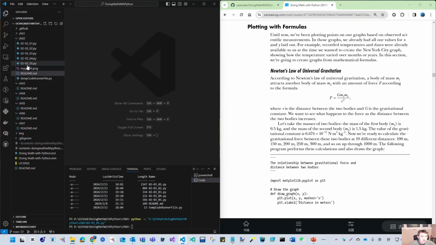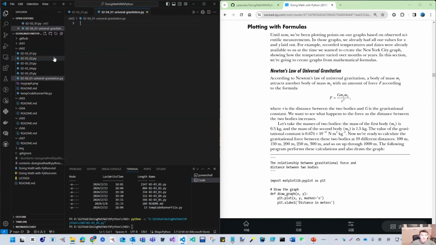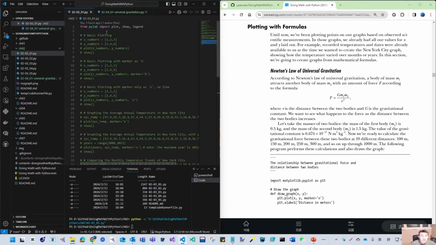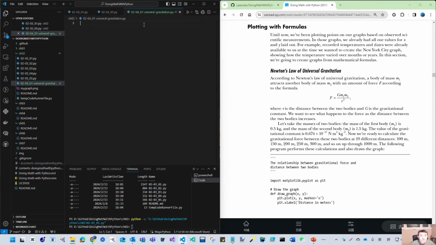So let's do this line by line in our chapter 2. We create now 2.4. So let me create our file. Let's make this 0.1, the universal gravitation.py. Then we can copy those ones. So those are our header.